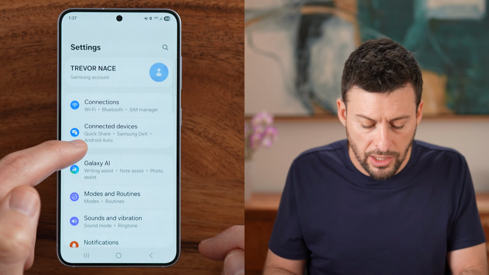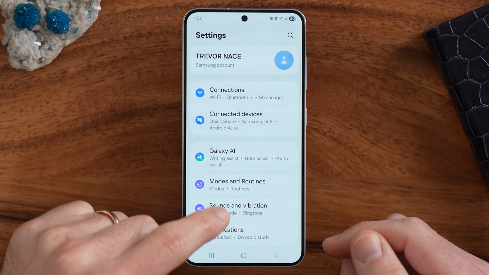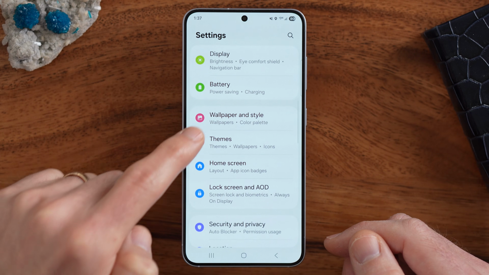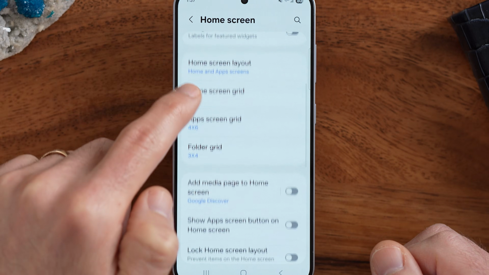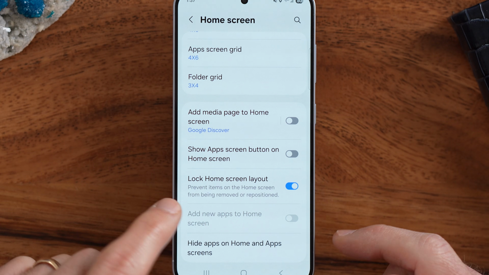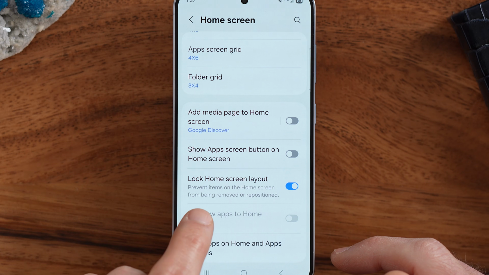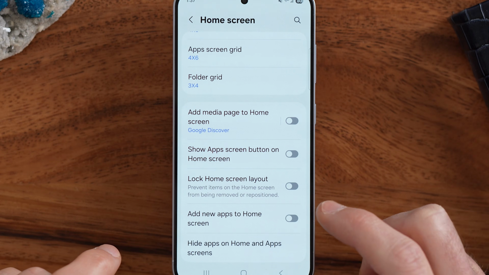And first, we need to make sure you haven't locked your home screen layout. To make sure you haven't done that, let's scroll down and tap on home screen here. And then scroll down again, you can see lock home screen layout. If this is turned on, it will prevent items on your home screen from being removed or repositioned. So all you need to do is turn that off.